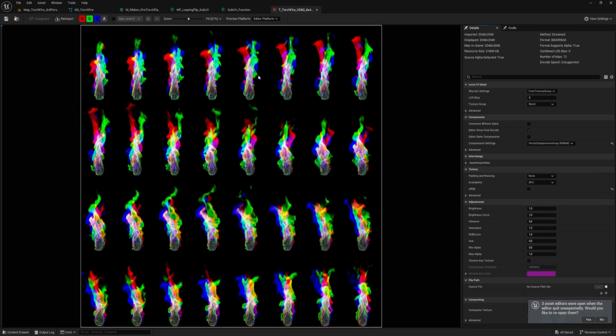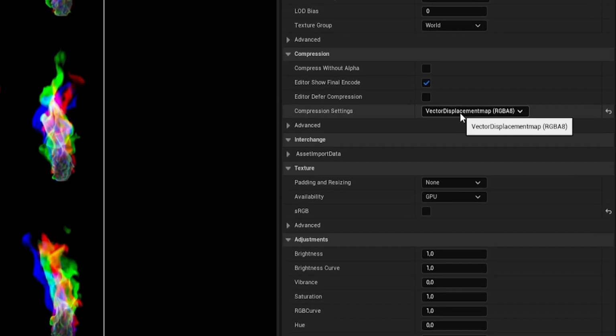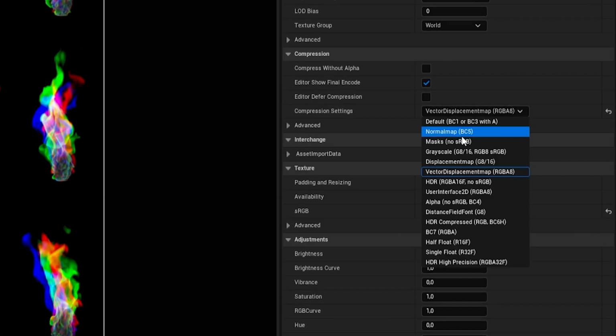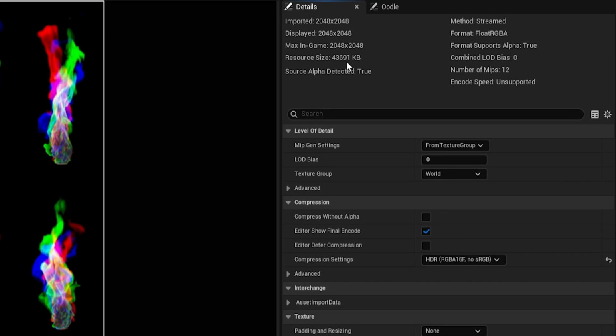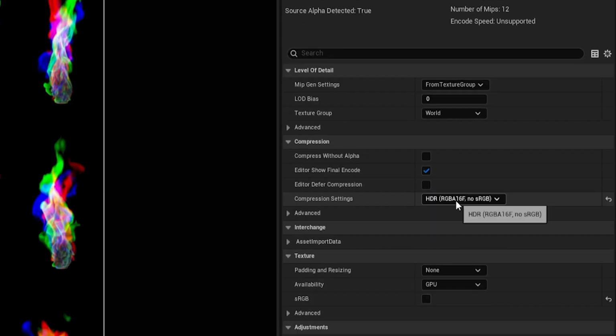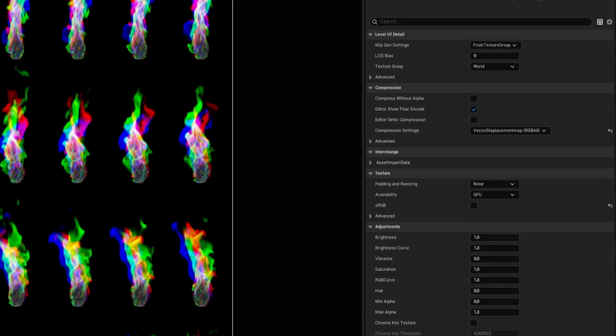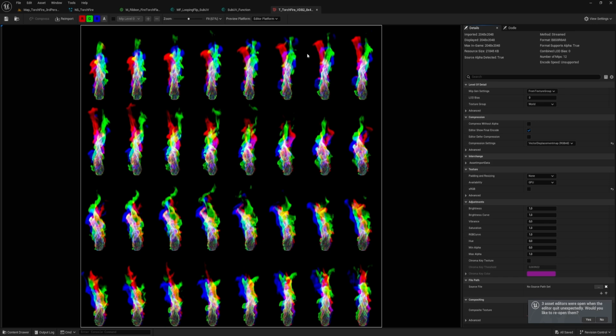What I did, because it contains an alpha channel, I had to set its compression settings to vector displacement. You could also try HDR, but that will only increase the resource size. So the best setting you can go with is the vector displacement. So let's save this one and proceed.